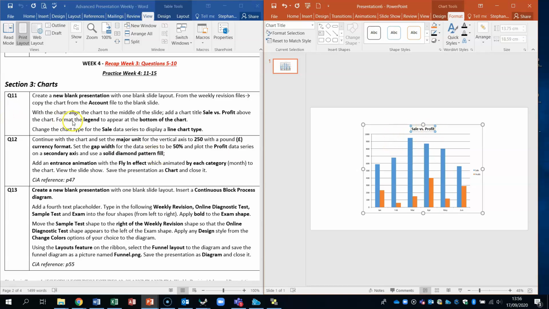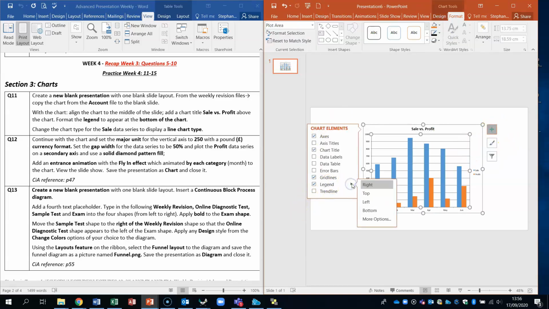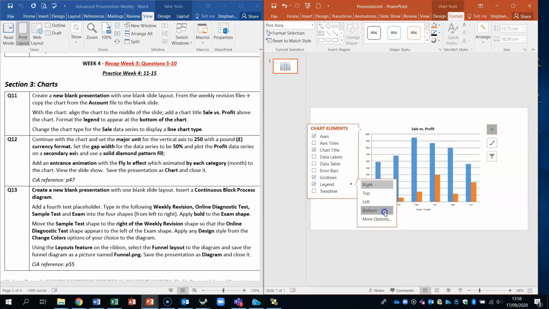Then it's asked us to format a legend to appear at the bottom. So once again, click on the chart. There you go. Go to the legend, and you want a legend at the bottom of the chart.